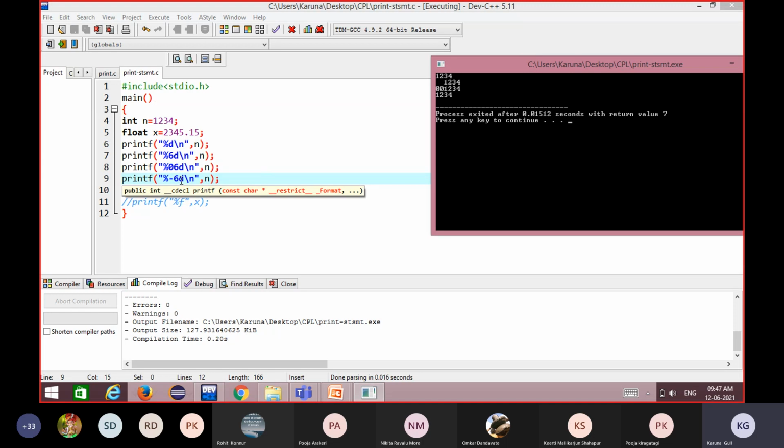Then again it is minus 6. So you are telling it to start writing by printing it from the left side.